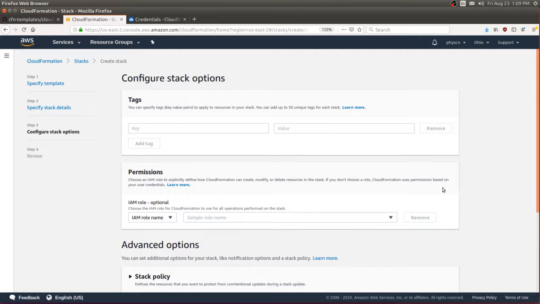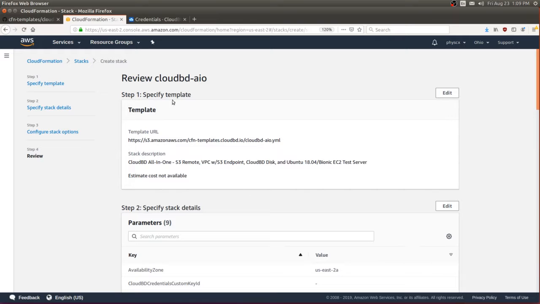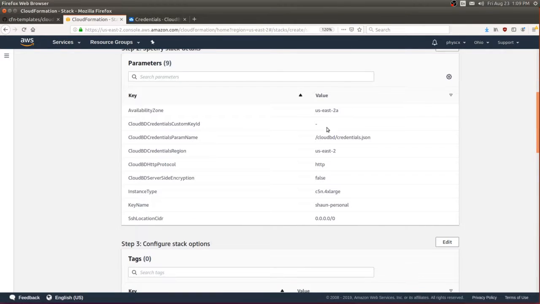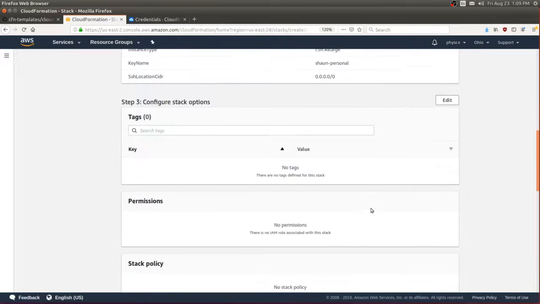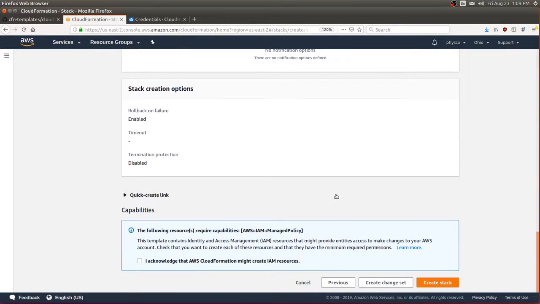You can add a tag or any special stack policies here. They're optional. And then we're going to review the template. So everything here looks good. And if you scroll all the way down to the bottom, the CloudBD All-in-One does create an IAM managed policy for providing access to the S3 bucket to the EC2 instance. So you'll have to acknowledge that it will create an IAM resource and create stack.